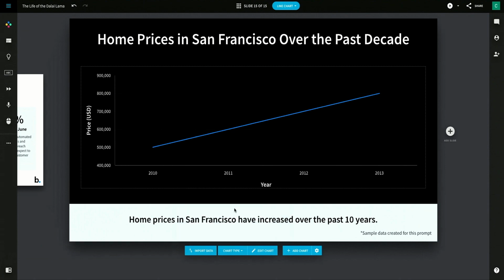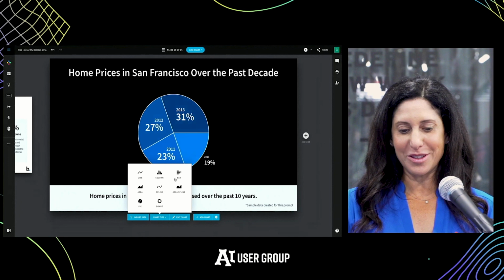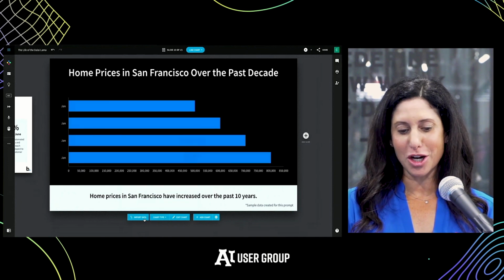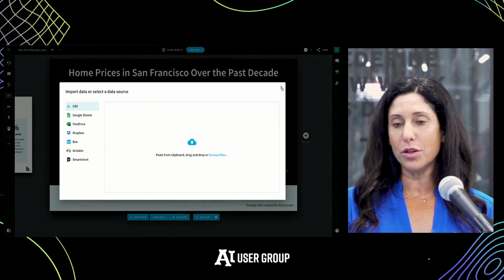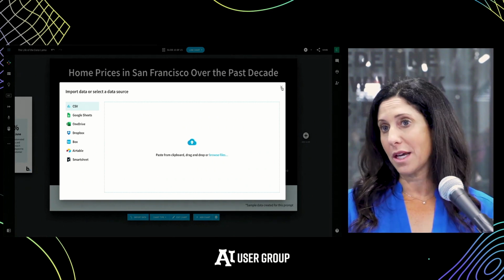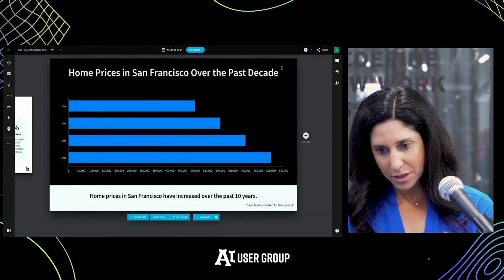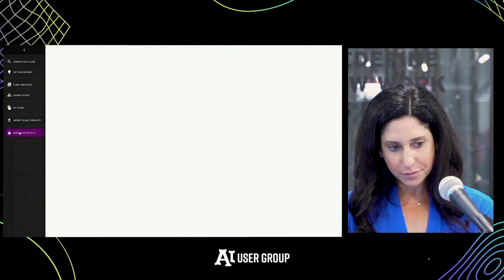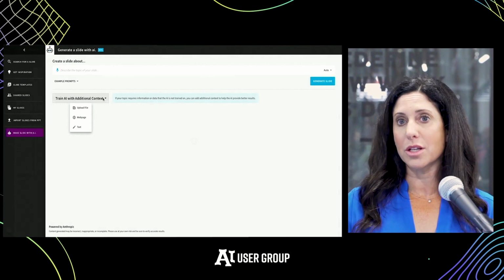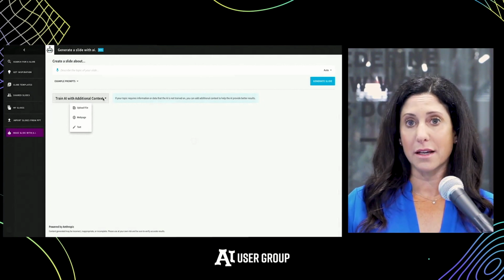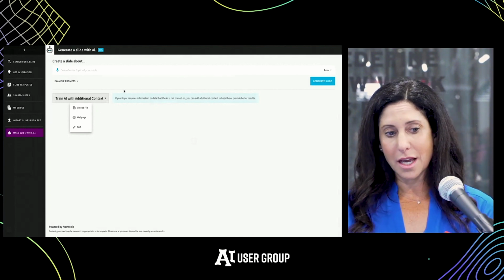But you can change the type of chart, something like a bar chart. And then again, you can import your data and update it. Or you could point it to a website at that point. Again, like what we're allowing the designer bot to do. Let me show you again, with additional context. If you had a web page that you felt had really good data that would make this slide turn out exactly how you wanted it, you could do that.